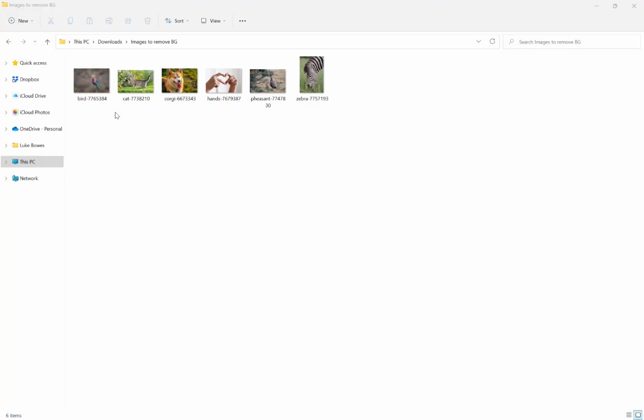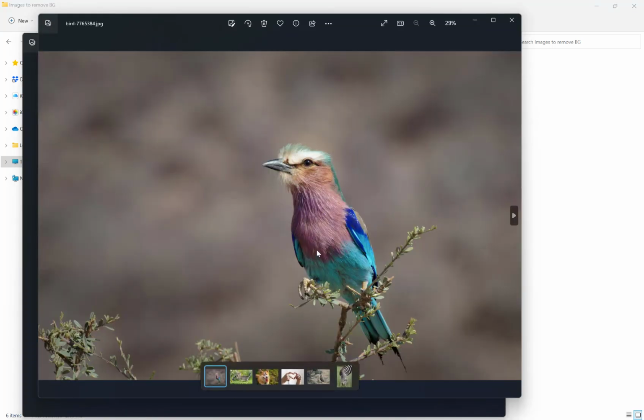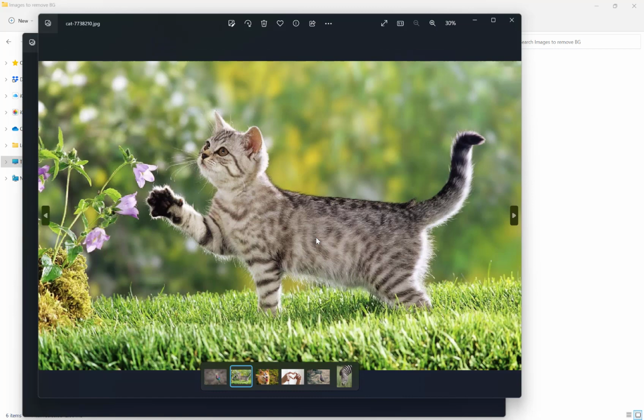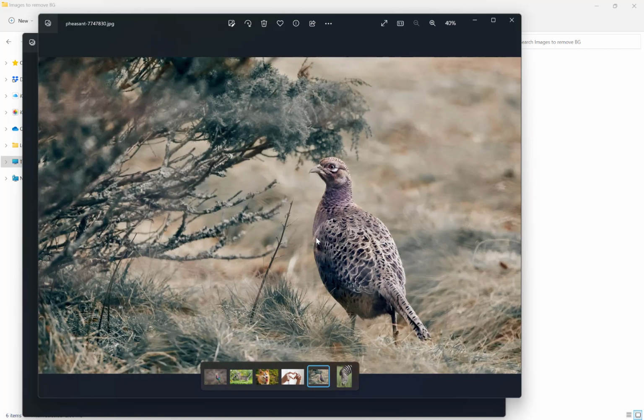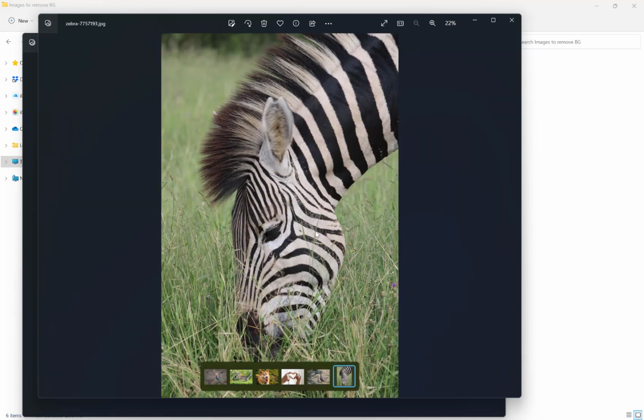In this video, I want to show you how you can use the AI background removal tool of the Mega Pack to remove backgrounds from your images. So first things first is we need a bunch of images. I have here 6 images that I've downloaded from Pixabay. So we have a bird, a cat, a dog, pair of hands, another bird, and a zebra.